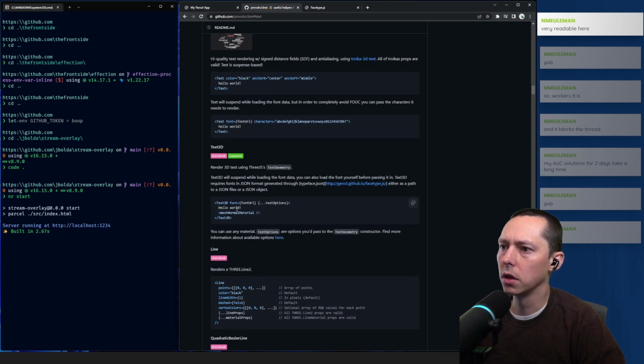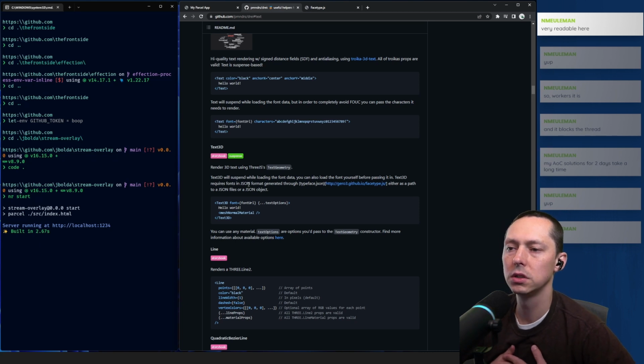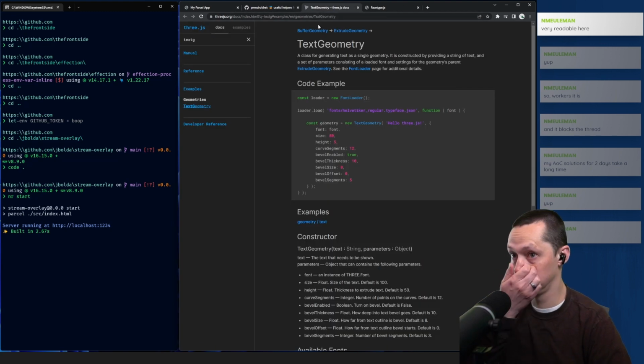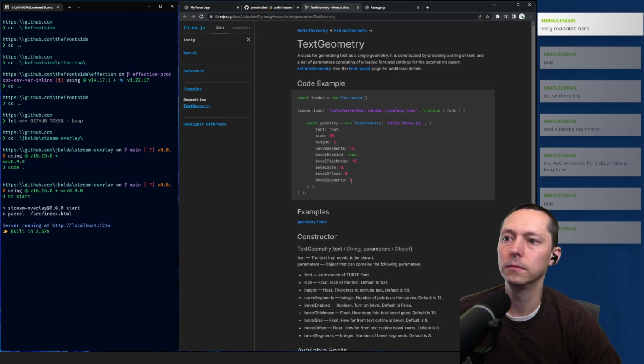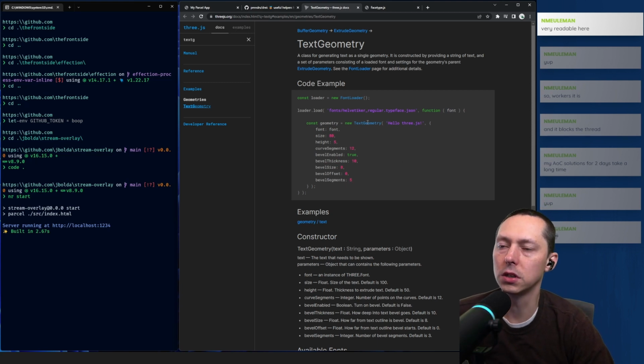So this is working. Now let's try out this text 3D. So we need to give it some font data. You can load the font yourself, fonts in JSON format as a path to JSON file or a JSON object. So this is kind of fun. There was something that I saw on Twitter the other day.